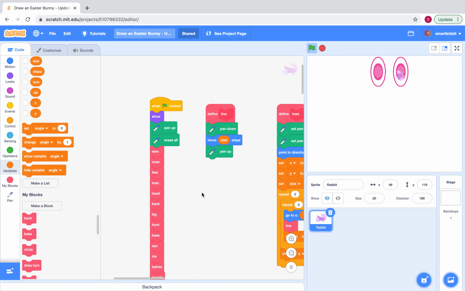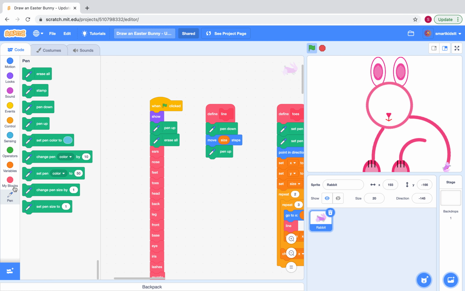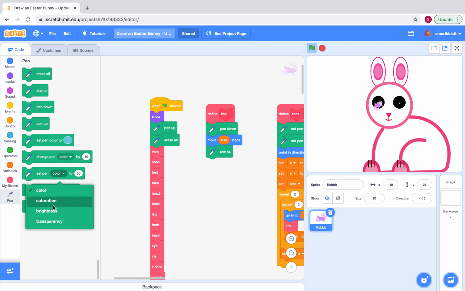In case you aren't familiar, you could draw stuff with the pen extension. So you come down here, this little blue plus sign, and the second option is the pen extension, and it pulls up all these guys over here. So that's what we're using. Once the pen is activated, you could change the color, you could change the pen size, you can change all different things about the color, meaning attributes. So the saturation, the brightness, the transparency, really cool. And we're going to use a little bit of those features today.